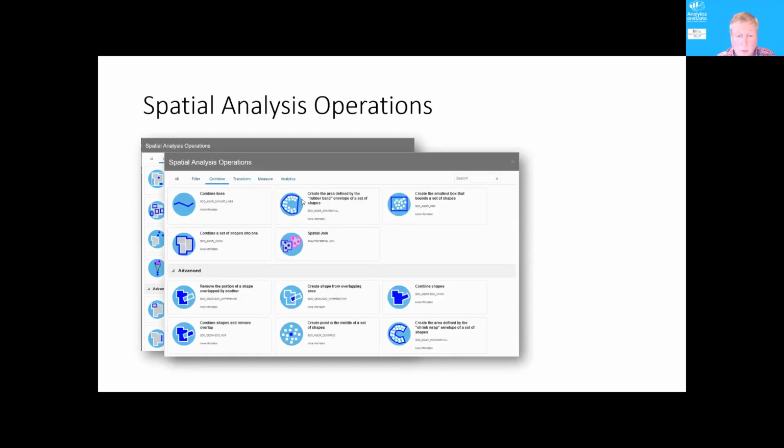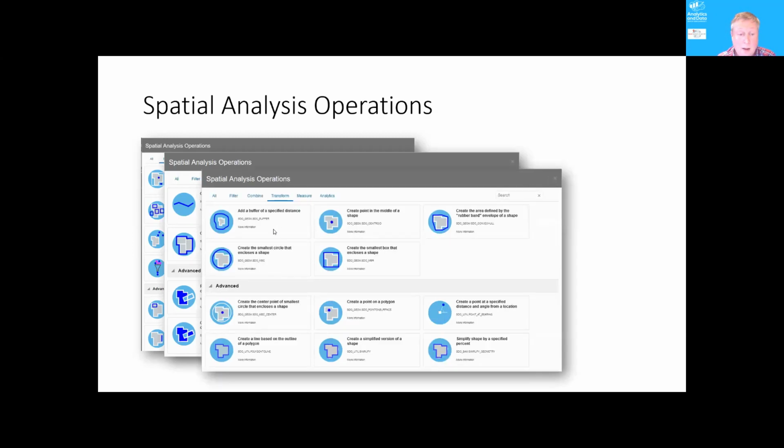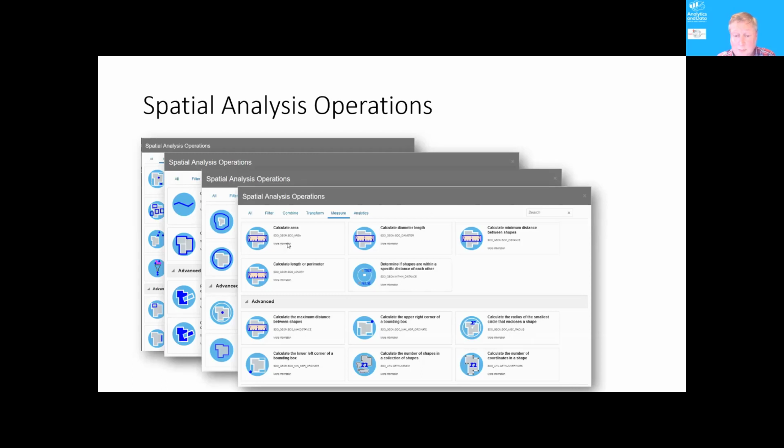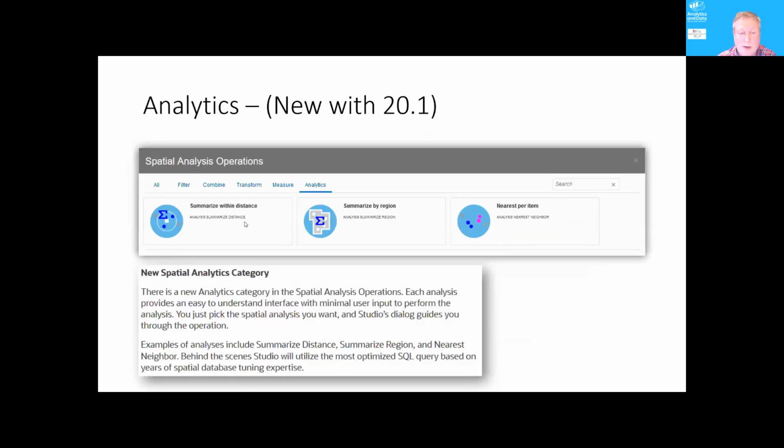And we can put rubber bands around items, and we're actually going to do that in a minute. Put a rubber band around all my customers, so I can see more clearly where they are. I've got these transformation options to look at a point at polygon, or add a buffer around things. I've got measures, to look at things in distance relation to each other, or calculate the maximum distance between two shapes. So you can see there's a smorgasbord of different analytic options here. There are some new ones in 20.1, but I'll let other people talk about those.